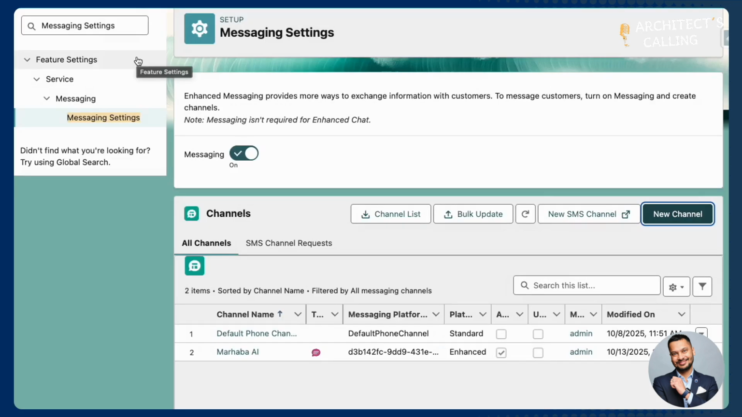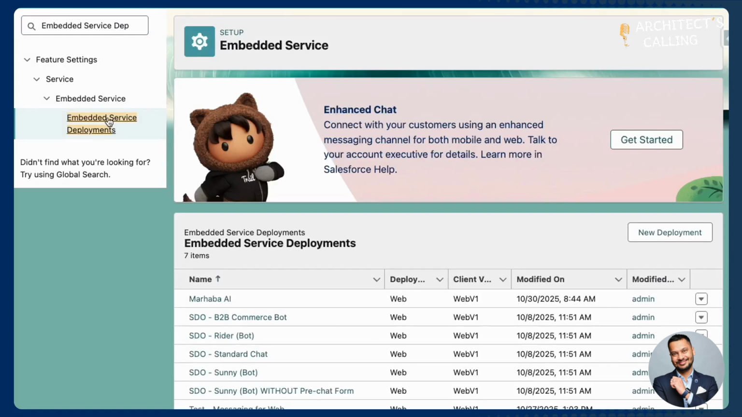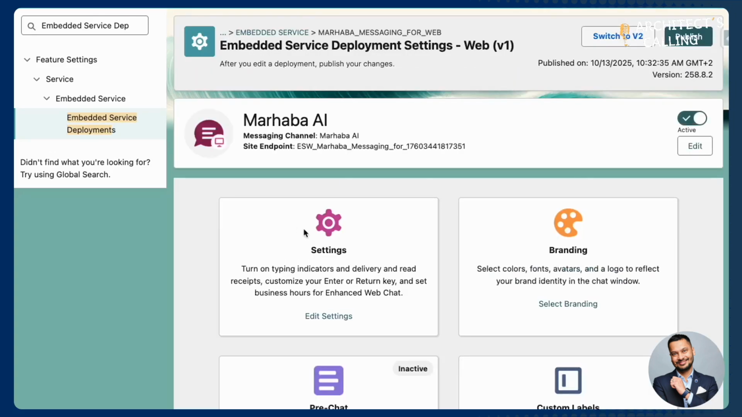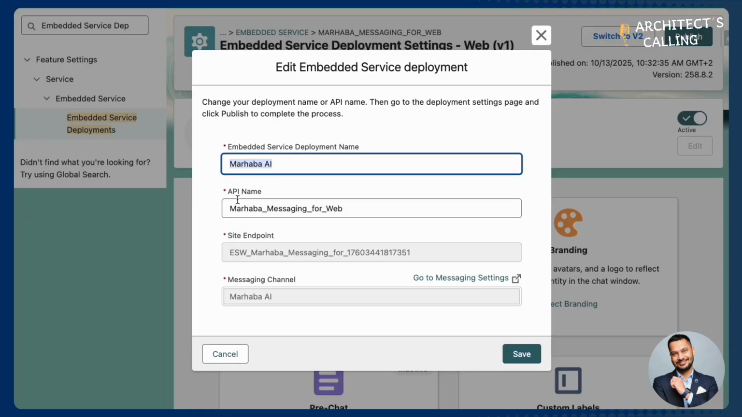All right. As the next step, which is step number 11, let's create an embedded service deployment, which defines how messaging appears on your website or the community portal. Again, let's navigate back to setup, embedded service deployments. And for this example, let me show you the existing MIAW AI service deployment, which I've already created. Name as MIAW AI and the messaging channel, which we just created, the MIAW AI. Again, once created, make sure you activate and publish this deployment.